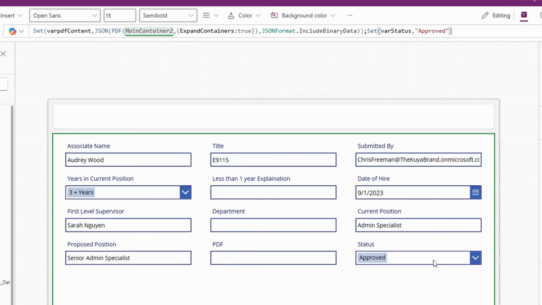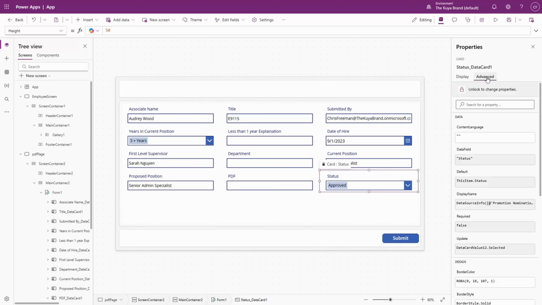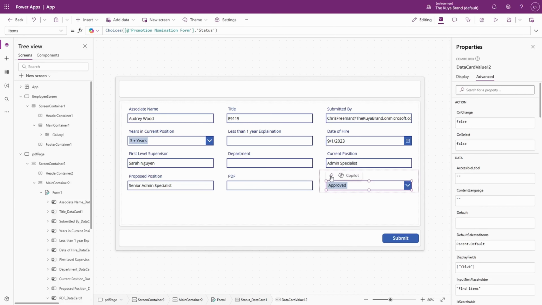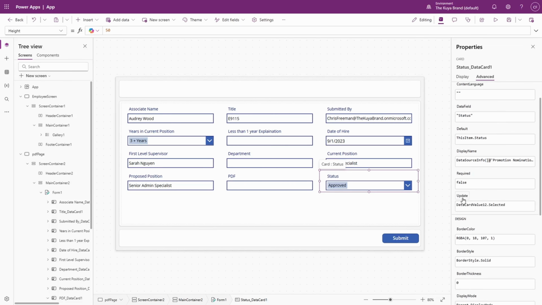Now, what are we going to do with this? Well, inside of this status, let me go over to our advanced properties. I'm going to unlock to change properties. Now, some of you may decide to change your variable by using this dropdown. However, Power Apps does not respond that quickly. It does, however, respond more quickly inside of this data card, the entire data card. Let's go over to Update.